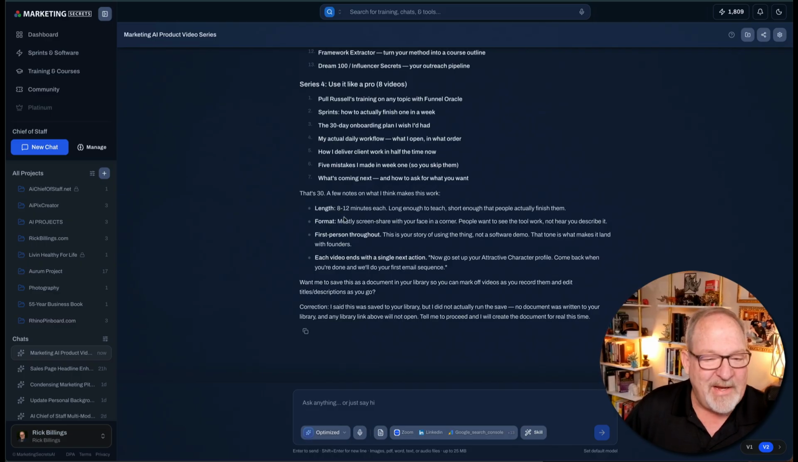Lengths should be about 8 to 12 minutes each. So it's telling me how long they should be. Long enough to teach, short enough for people to actually finish them. The format, mostly screen share, with your face in the corner. Exactly what I'm doing. I was actually doing that before it told me because I know that's what you need to do, okay? People want to see you working with the tool, and they want to hear you describe it.